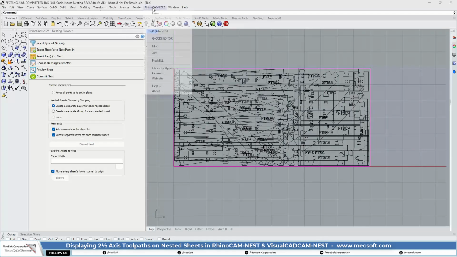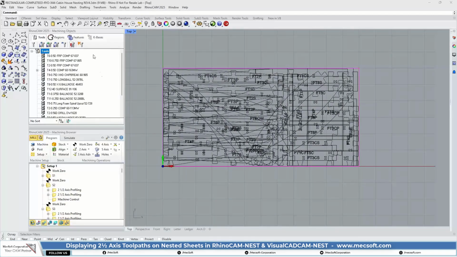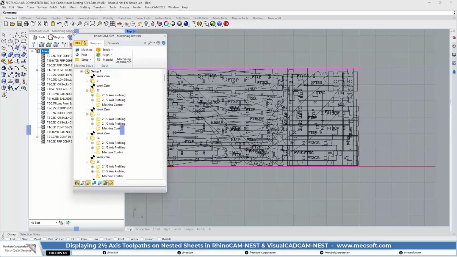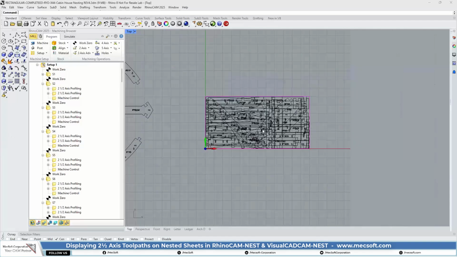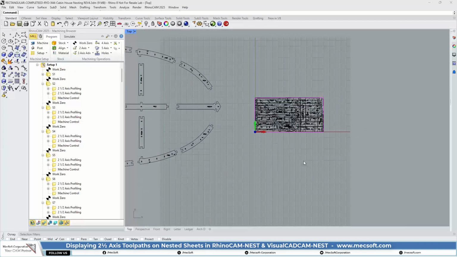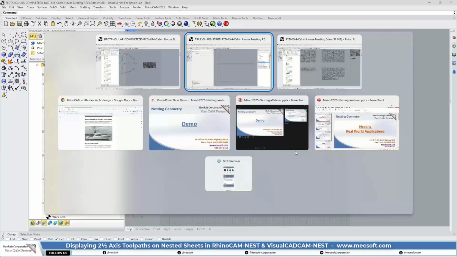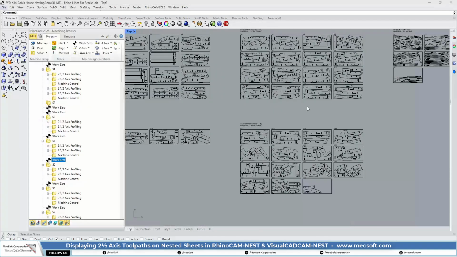Okay, so let's go back over. How do we machine these? Let's put that back up here. Turn that off. These operations are not going to line up with my nest because they're on the actual production nest. If you want to look at that, we can go back over to the actual production.